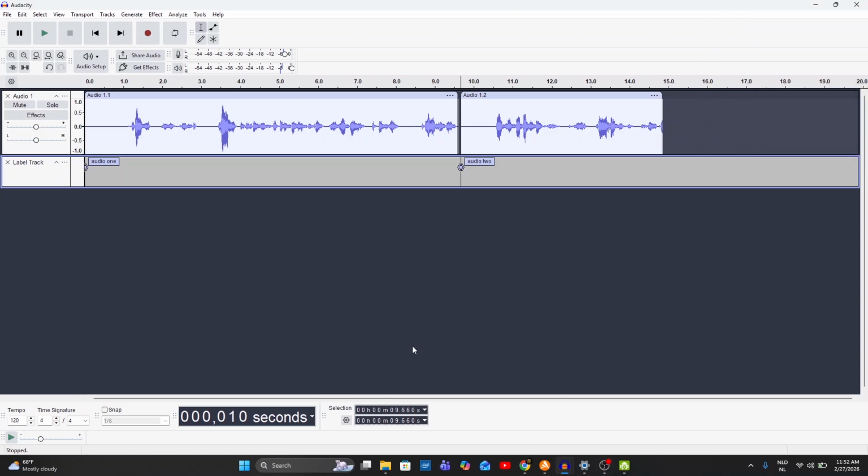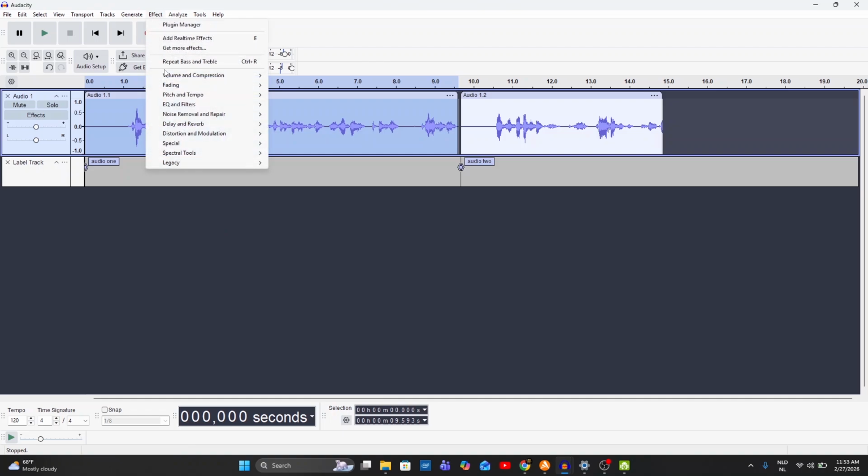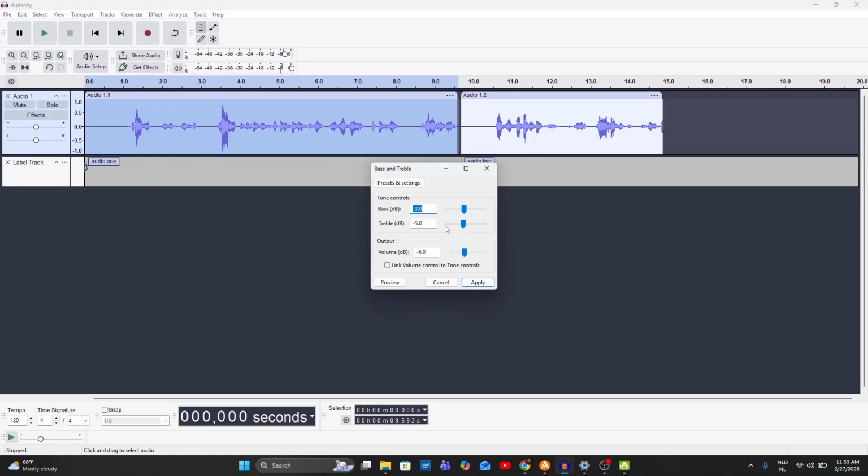So after that, let's say you want to add some effects. Go at the top here. Maybe you want to add some filters, pitch or tempo. So let us add some equalizer and some filters. So we choose bass and treble. So you click here. You can see you can maybe change the level. You can change the level and say apply.